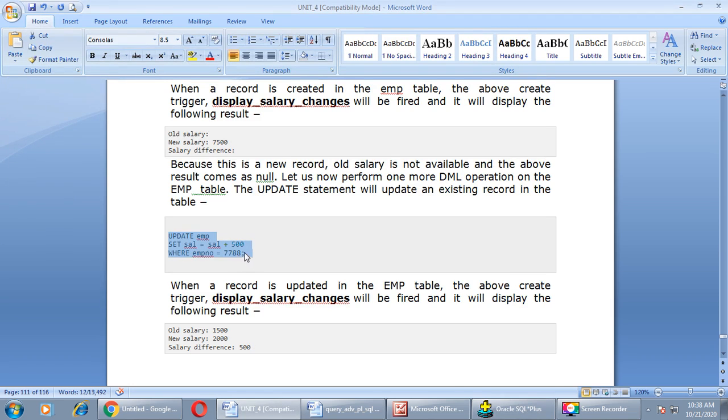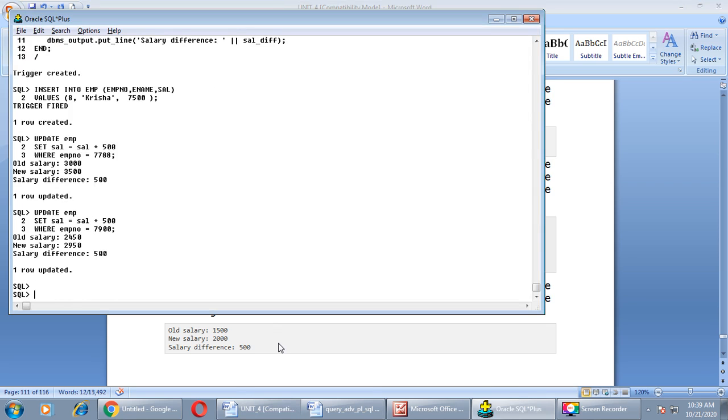Enter one more update query, 7900. I'm taking another record. Update EMP set salary equals salary plus 500, where employee number equals 7900. One row is updated. As you can see, the previous salary is 2450, which is increased by 500. So here the new salary is 2950, and the difference it is showing is 500.